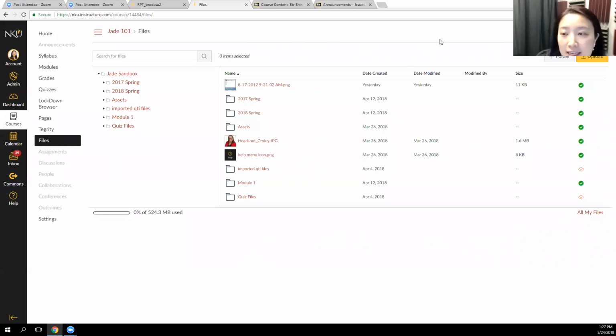All right, so that's adding folders to the files area. The third thing we can do with the files area is, for some of the instructors, they want to make the files tool available to students. They might need some restricted access to specific folders or documents. So how do we do that?